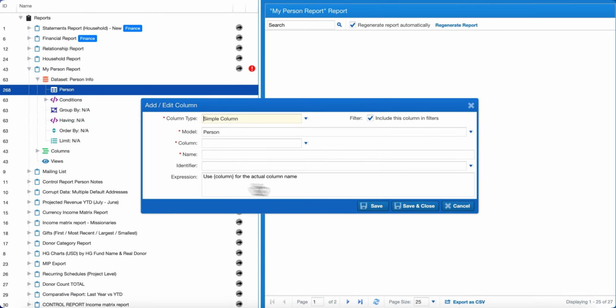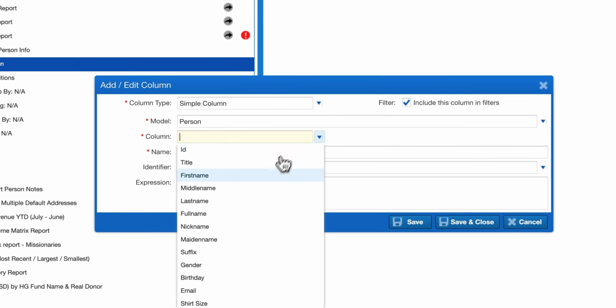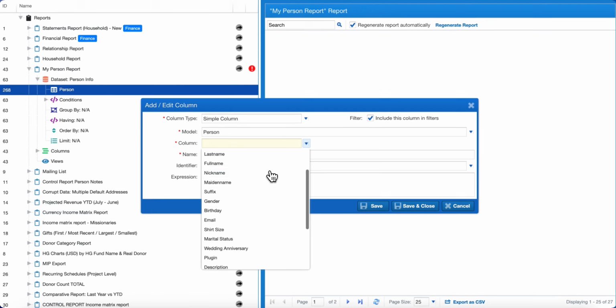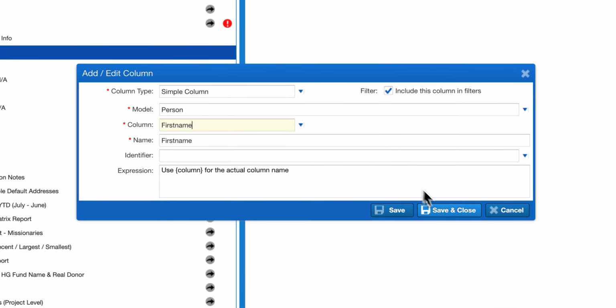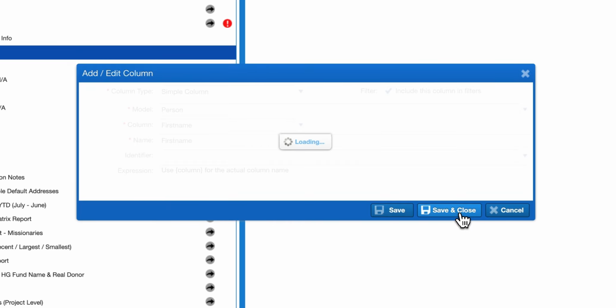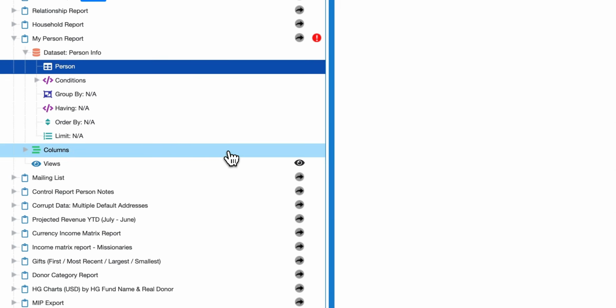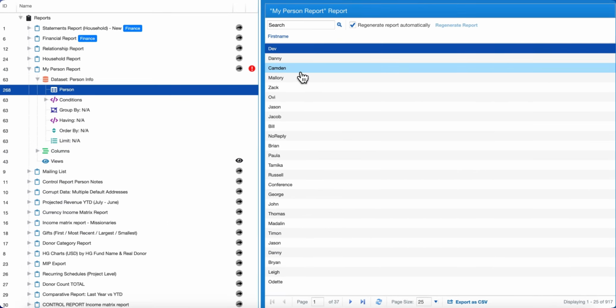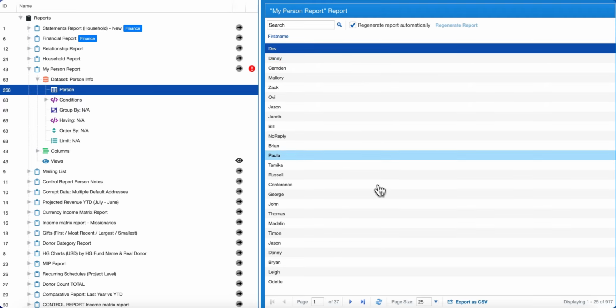When I do that, that brings up this Add Edit window that lets you actually see into the table. You can see what data points it holds, and then you can choose directly from the table which data points you want to include into your query. So in this case, I definitely want the person's first name. So I'm going to click first name and hit save and close. Here we go. So our report updated on the right side.